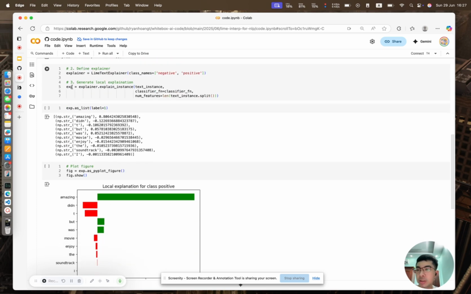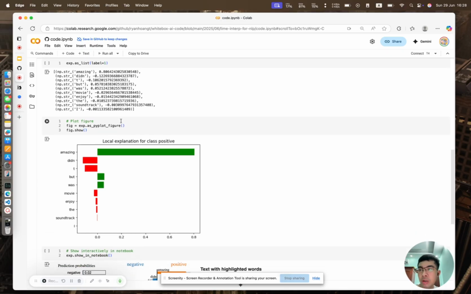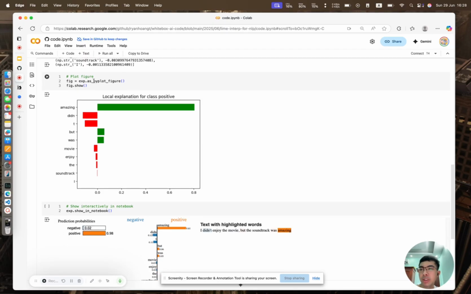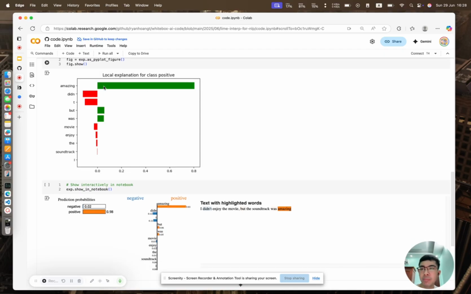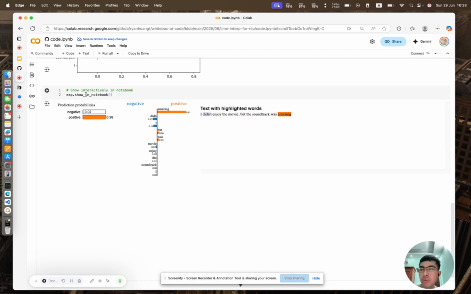After we have the explanation, let's print it out to see how it looks. As expected, we can see that "amazing" has a very high positive score and vice versa for the word "didn't." And we can also use the pyplot figure to generate a plot for the explanation. So we can see that "amazing" has a very high positive score and "didn't" has the highest negative score. We can also use show_in_notebook to show the explanation interactively.